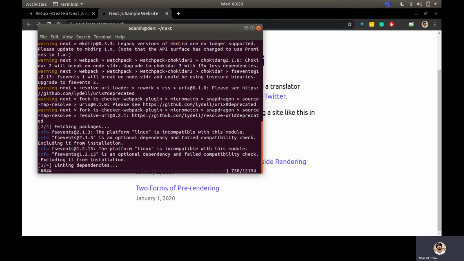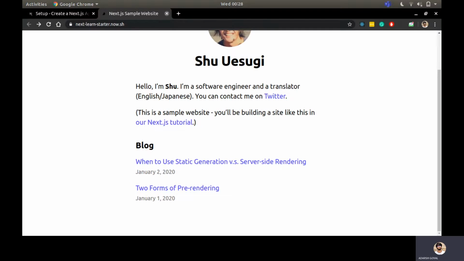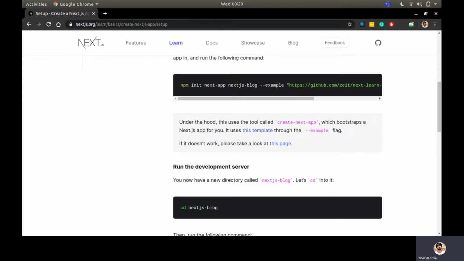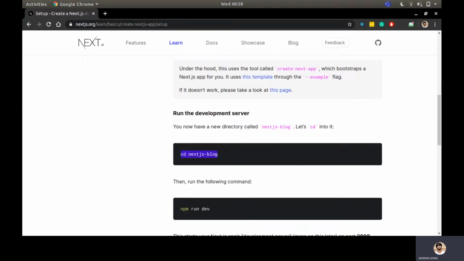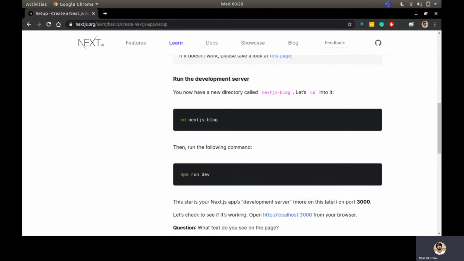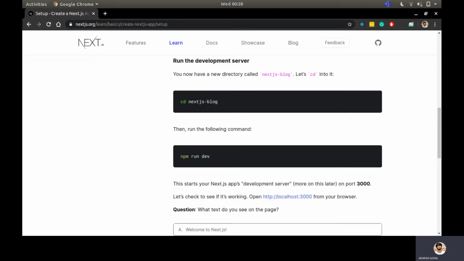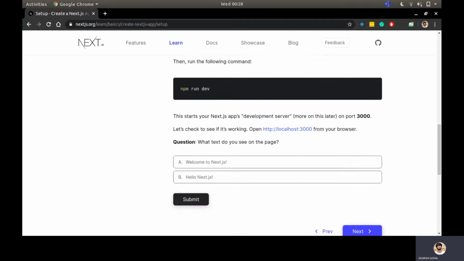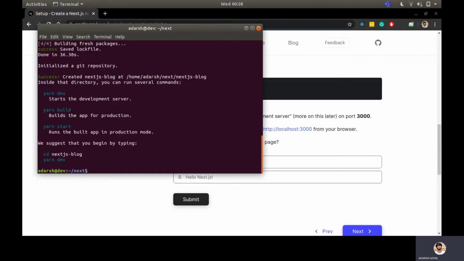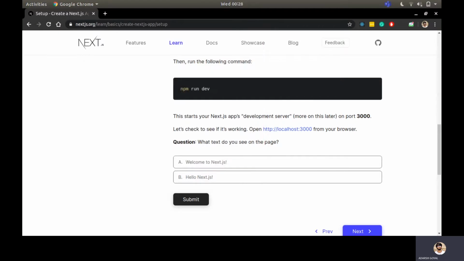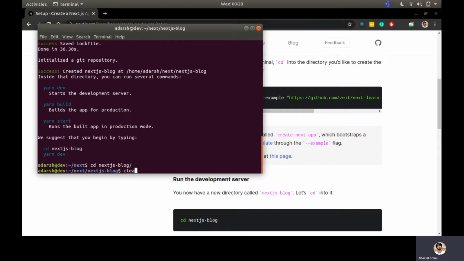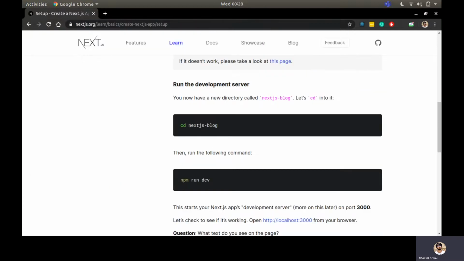It is working pretty well and installing right now. Till then, let's continue to the blog creation. Run the development server. Once it is installed, I will be running this. Then run the following command. This starts your Next.js app development server on port 3000. Let's check to see if it's working. As we open localhost 3000. Okay, what do you see? Now I will cd into the Next.js app and I will be doing npm run dev.